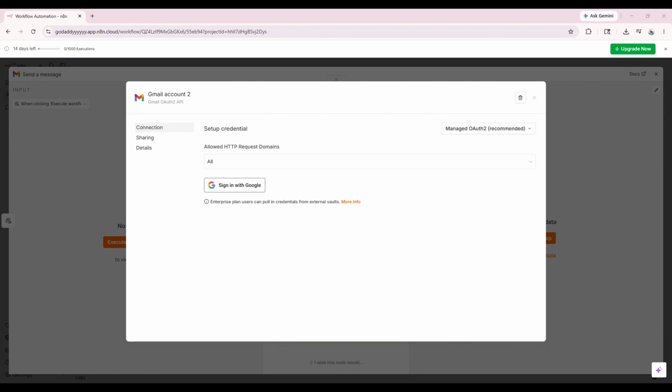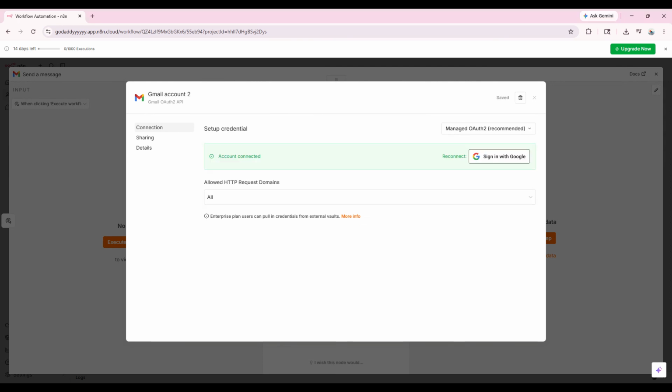Make sure you choose the correct account, especially if you manage multiple Google accounts for different projects or businesses. Once you select the account, Google will ask you to grant the required permissions. These permissions allow n8n to access Gmail based on the action you selected, so review the prompts carefully and approve them. After you grant access, n8n will save the credential and connect your Gmail account to the node. At this point, your Gmail integration is ready to use.